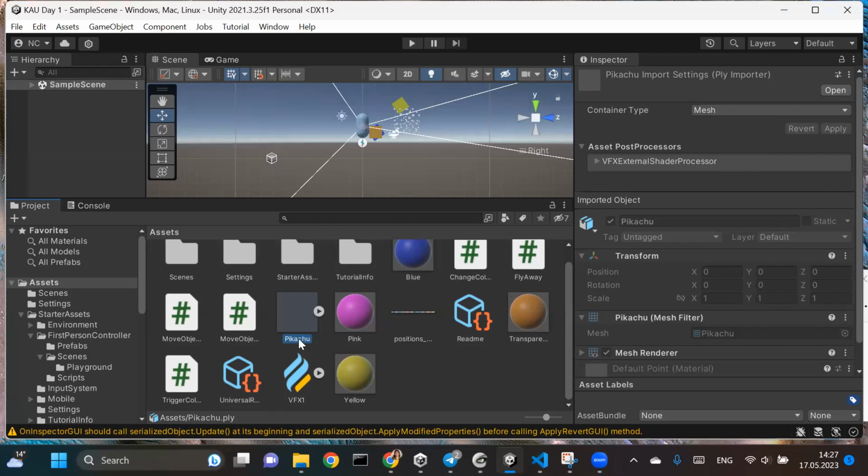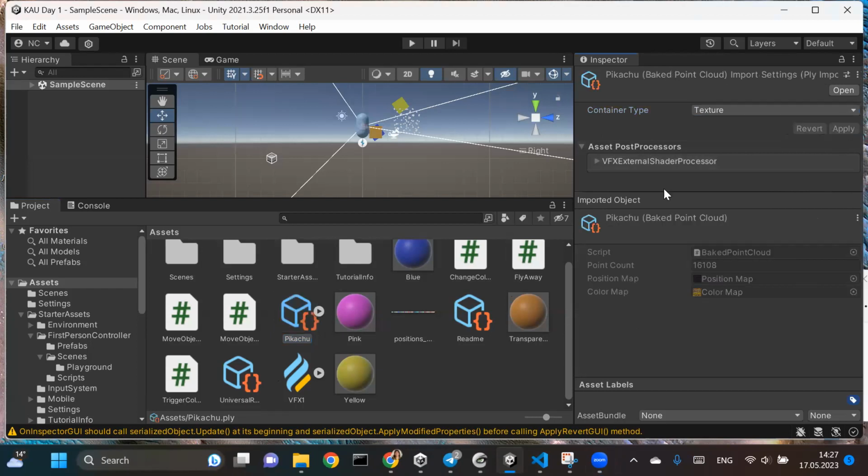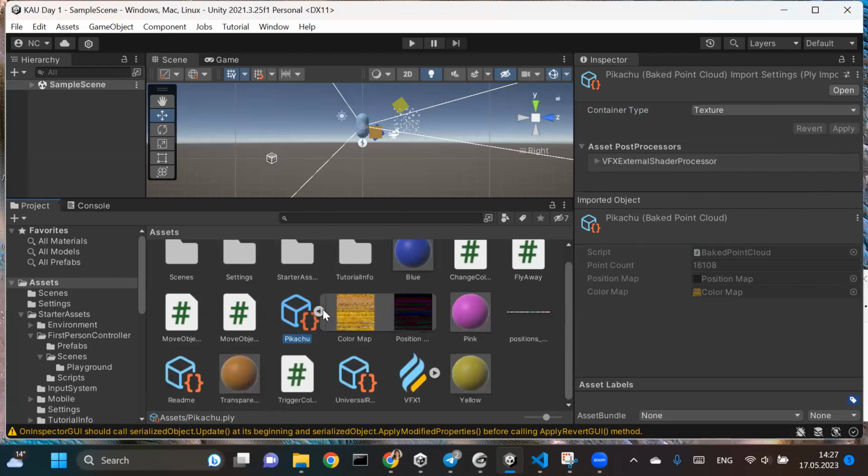So go to the inspector. At the top, there is a space that says mesh. Change that to texture. Then click apply, just under there. I see. Yeah, good. Now it's good. If you click on the small arrow on the icon, yes, that's it. Good. Thank you very much.